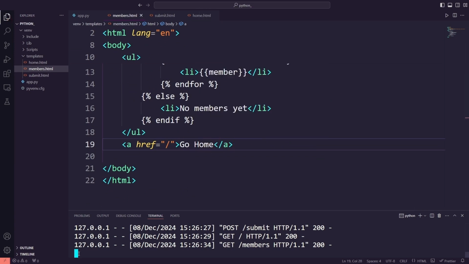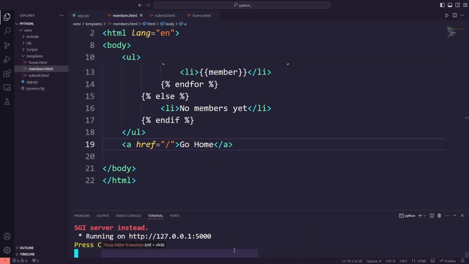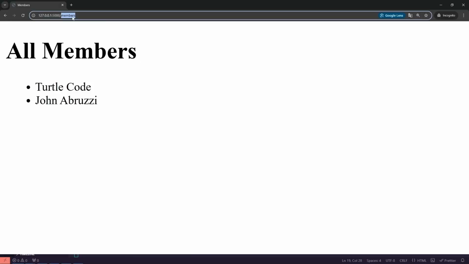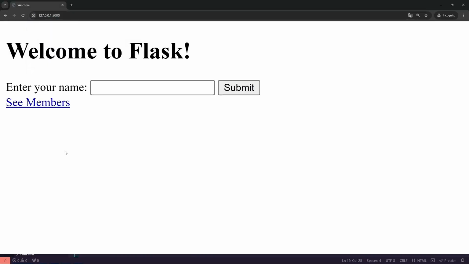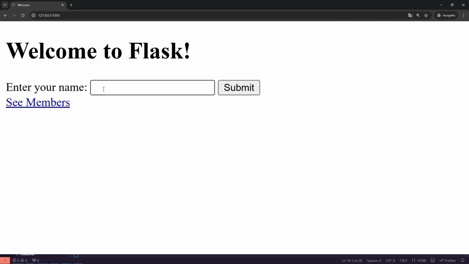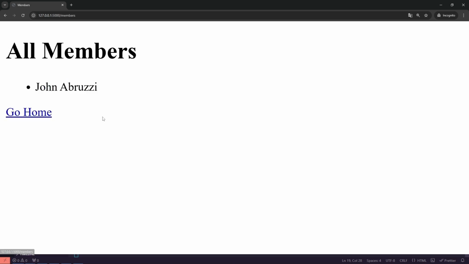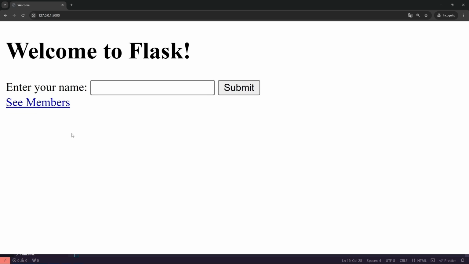I'll test the application. I'm restarting the application. Keep in mind that restarting the application will erase the data since it's stored in memory, not in a database. The application is working as I want it to right now, but there's one problem. Every time the app restarts, the data stored in memory is lost. We'll solve this in the next step by using a database.